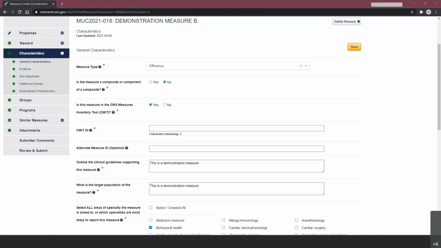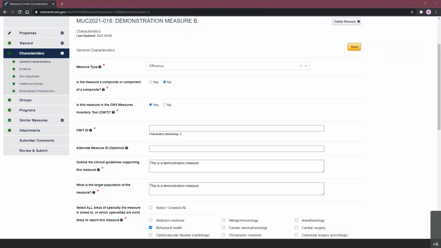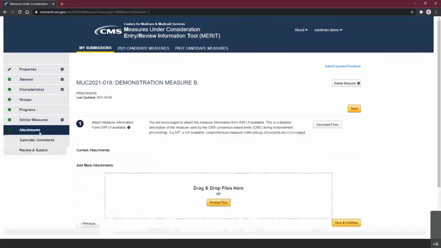So now let's talk about attachments. You are encouraged to provide the measure information form or other methodological documents for your measure if the MIF is not available. You do have the opportunity to provide attachments in Merit. So I will go to the Attachments tab here.